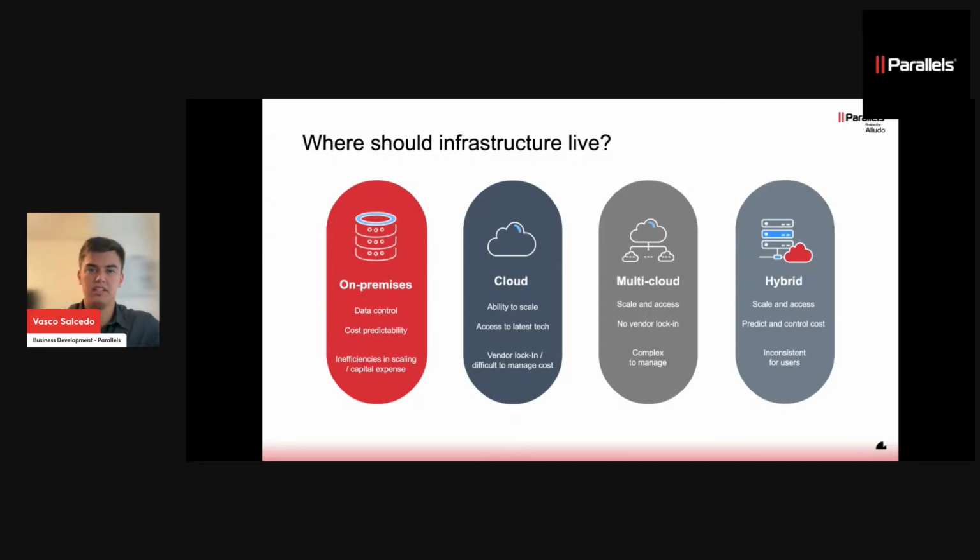And looking into the cloud, it covers that issue that a lot of people might be facing on-prem with scaling, and you'll have access to the latest tech because that's the direction that a lot of teams are going. But sometimes we run into vendor lock-in, or it might be a little bit more difficult to manage the cost. We also have multi-cloud, which is another option. So multi-cloud would be like cloud, but to the X degree. It's definitely made to scale and access. You're avoiding the vendor lock-in, but managing multiple cloud servers could be a little bit more complex, and it might require a little bit more manpower.